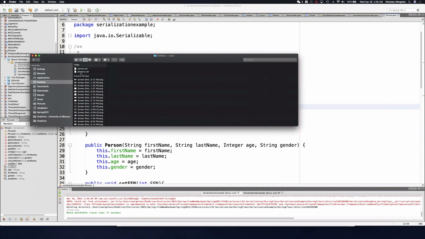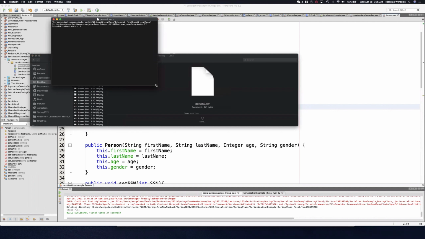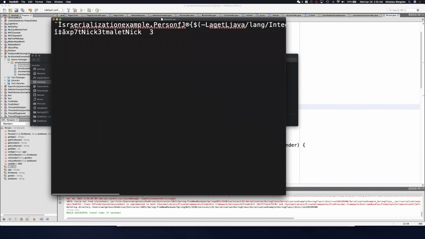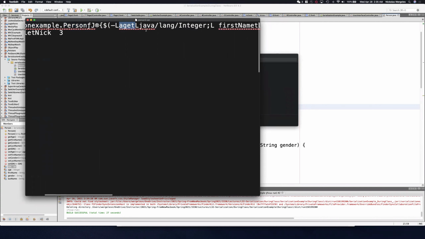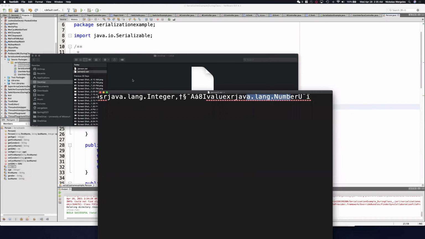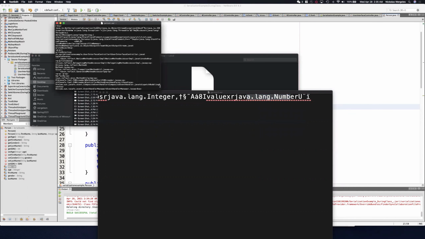So if I close it, and if I open up person 2, we can look. Okay, we can't read all of it, but we can see some information. So you'll see the spaces that I put there. So you'll see I have person. This is the class, serialization example.person. You'll see I have an integer, which is age. I have first name, which is a string, gender, last name. I have Java lang integer, and I have a Java lang number. In fact, if I compare these two, the top describes what the fields are.